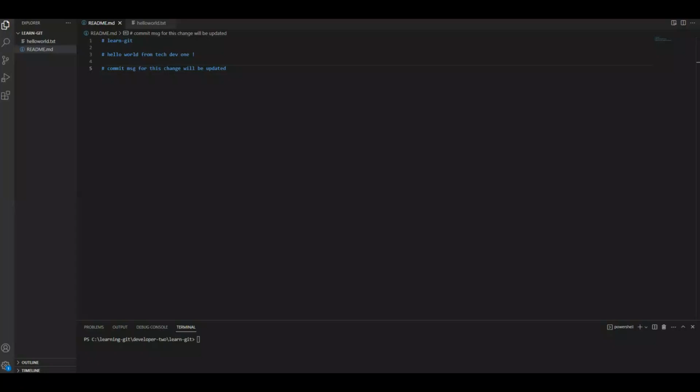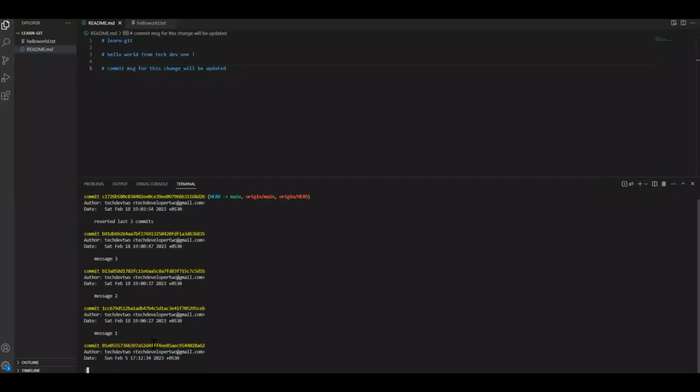So let's get started. This is the same repo which we have been using for many past tutorials, and I am first simply running the Git Log command, and it lists all the Git commits one by one based on their author, date, and commit message.